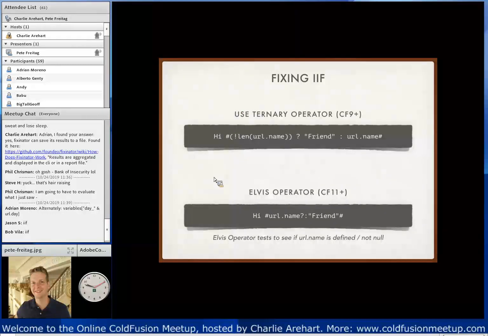You might potentially be able to use the Elvis operator, which is CF11 and up. But the difference is that the Elvis operator checks to see if something is defined. So if your condition in the IIF function was checking to see if something's defined, then you might be able to use the Elvis operator.